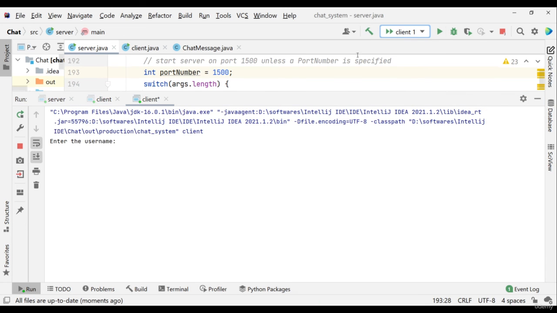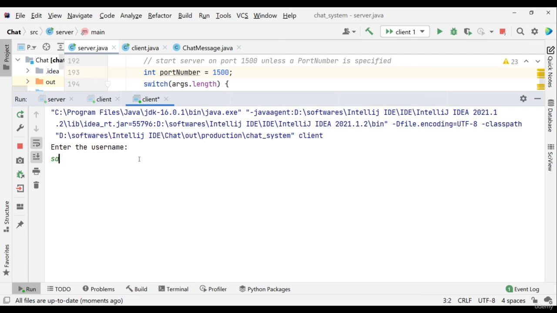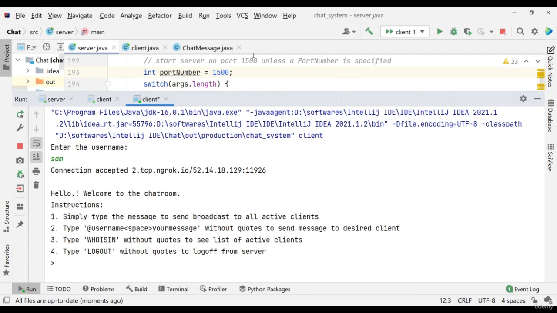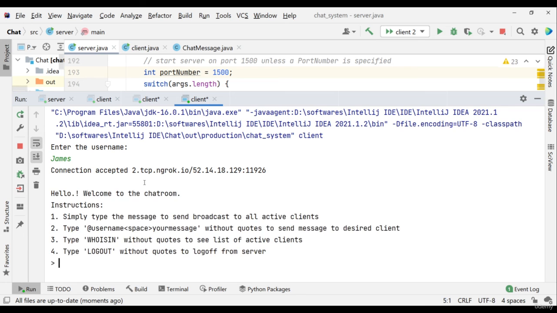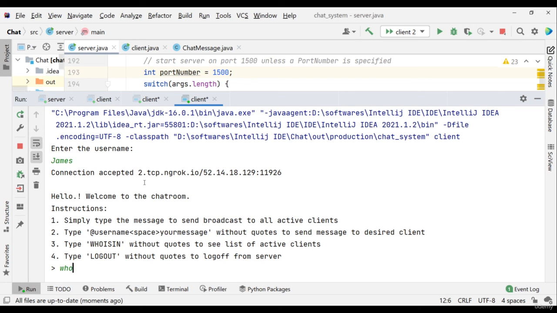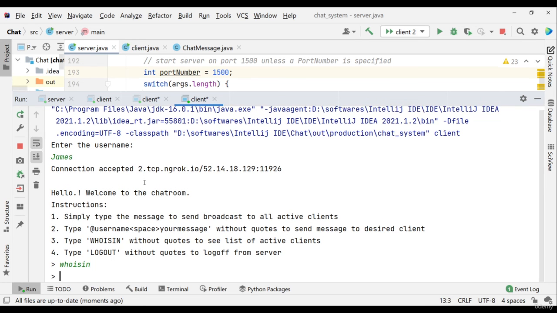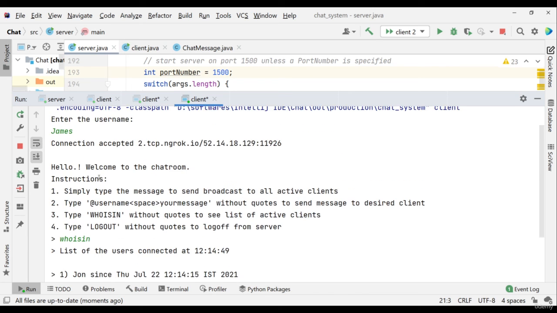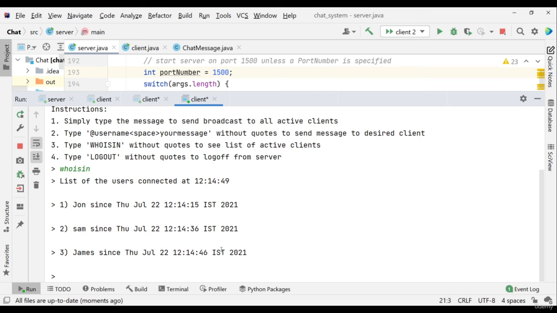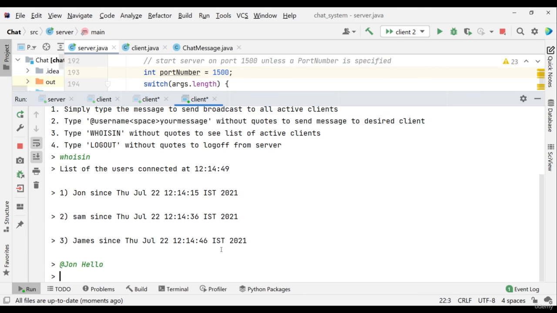As I told you, this is client 2, and I'm mentioning his name is Sam. Sam is also connected to this. Let me add another client whose name is James. So there are three. Let me check who is in command. Now, as I told you, John, Sam, James are connected here. From James, I want to send a message only to John. So @John message is hello.